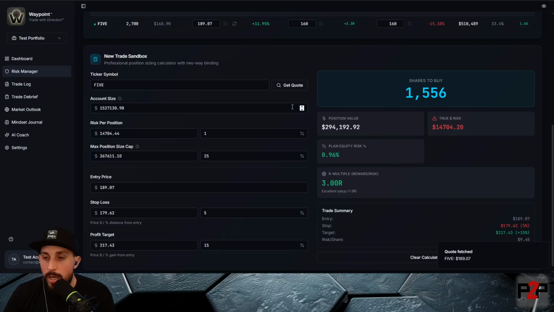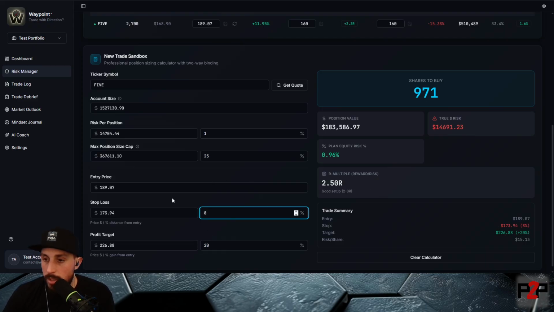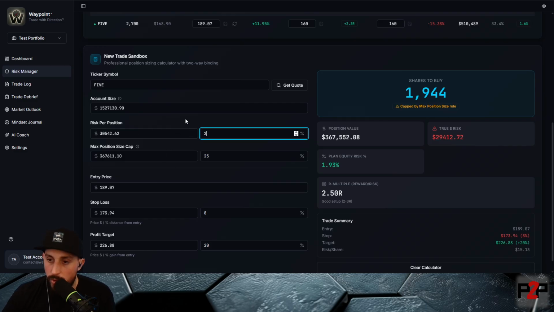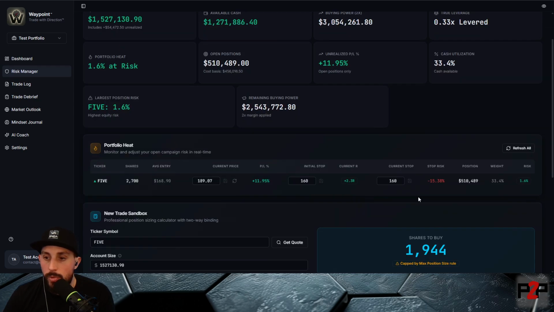And for a lot of these, you can have this stuff all pre-formatted, and it just spits out how many shares you should buy, what's the actual risk, R multiples. So if I was to change this to 20, you'd see that's a 4R trade. If I was to increase my stop, you'll see the shares go down because of my risk. If I was to increase my risk, you'll see that adjust. So a real quick and easy way to plan out trades, which I think is really useful.